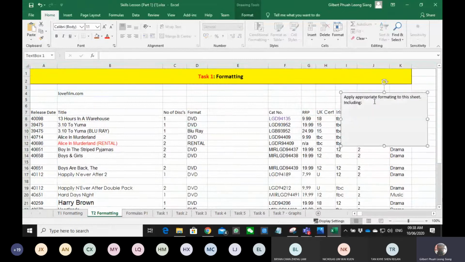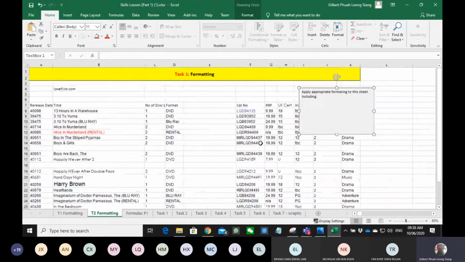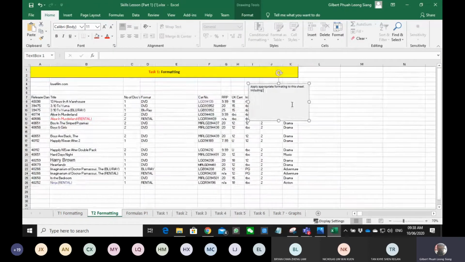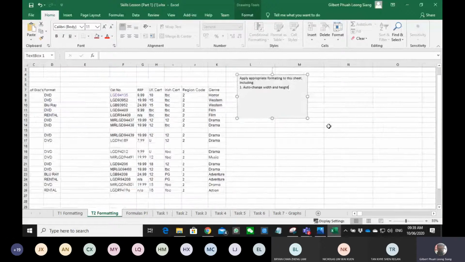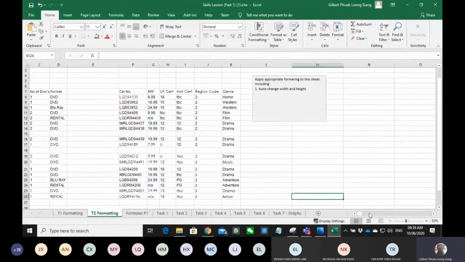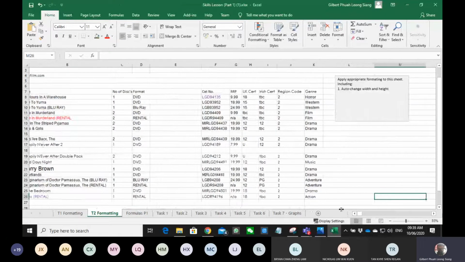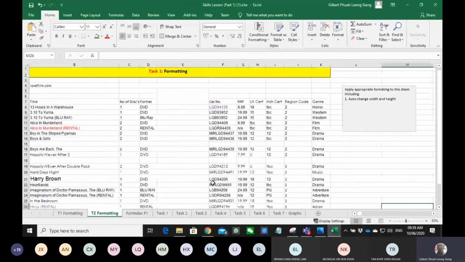So just now we did the first one. Select, auto change width and height. Okay. Number 2.